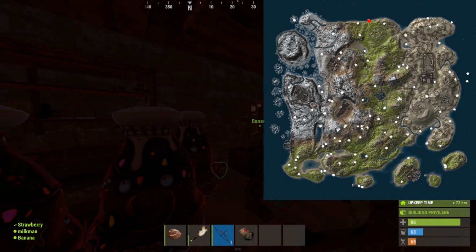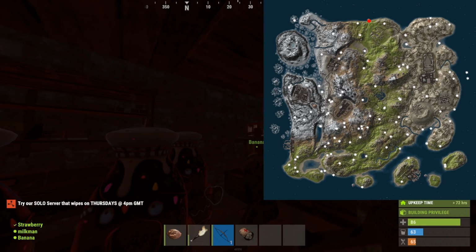Alright, so I am currently playing on the trio server just as a little group. I'm working on another project for the morning, so I'm just setting up with a couple of friends of mine. So I'm actually playing on the server.